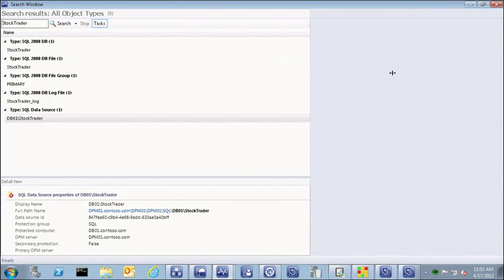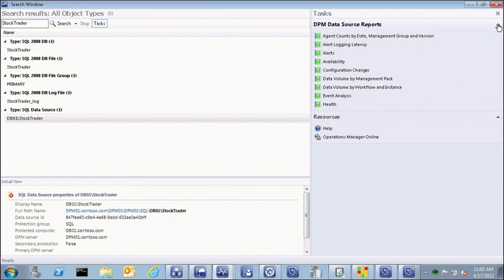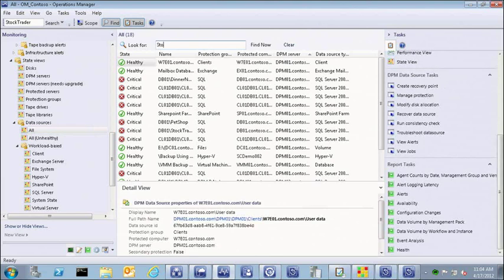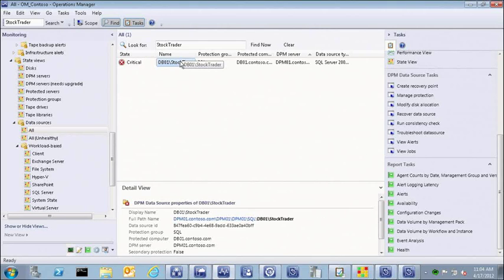I'm seeing a UI here. Just give me a second. So Rob, what I'm trying to do here is bring up the data source tasks for the particular object. Let me go to the data source view here, right? Okay, I can get through it this way also.